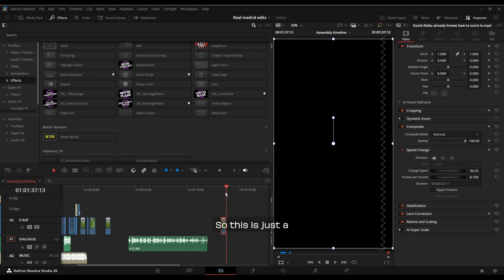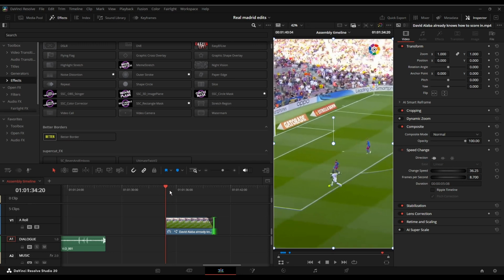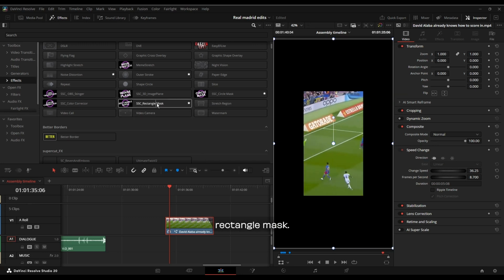So this is just a football clip I have. I just want to use it for a quick little second in my edit. So how am I going to use it, right? So you're just gonna add this one effect called SSE rectangle mask.